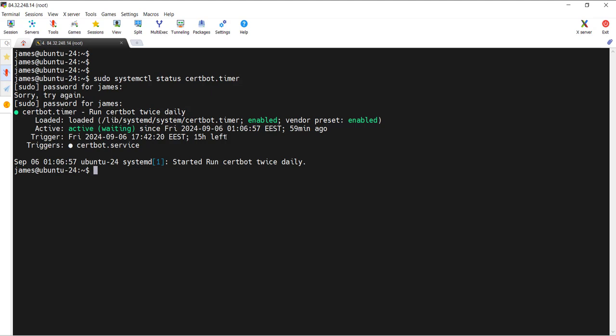All right, now we are going to test automatic renewal for the SSL certificate, and to do so we are just going to simulate the renewal using this command. So run the command sudo certbot renew. Then we're going to use the dry run option. So this is going to simulate the certificate's renewal. So I'm going to hit enter.